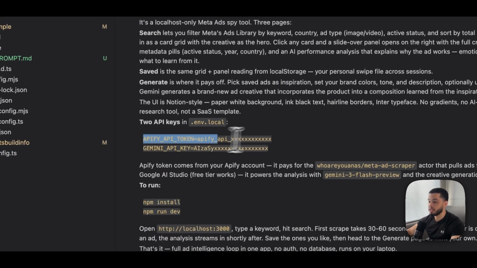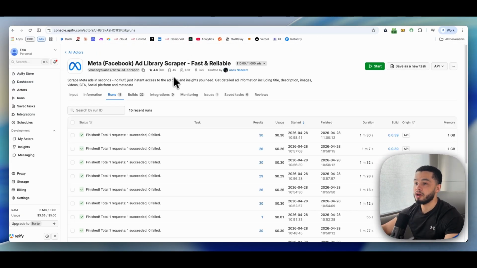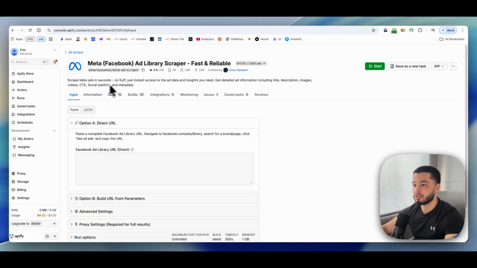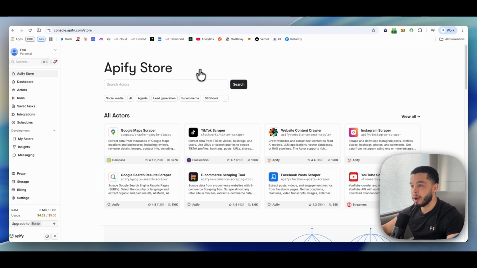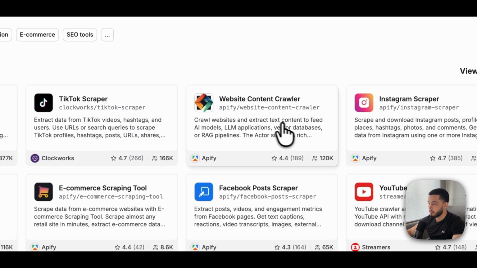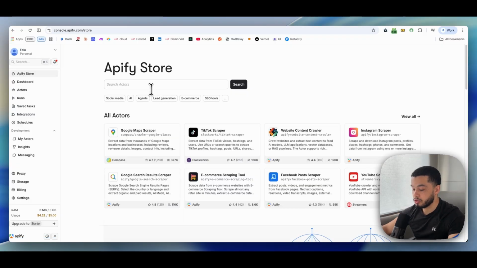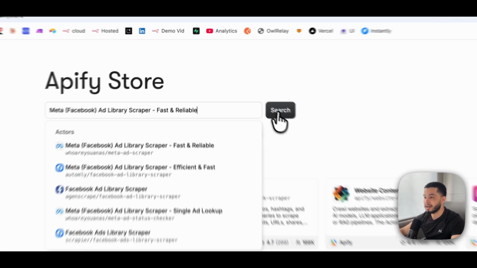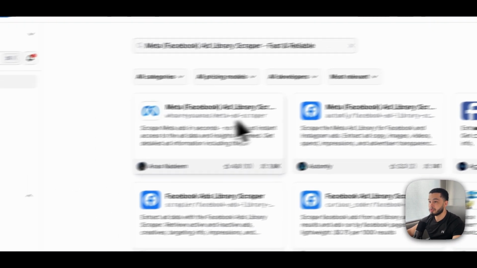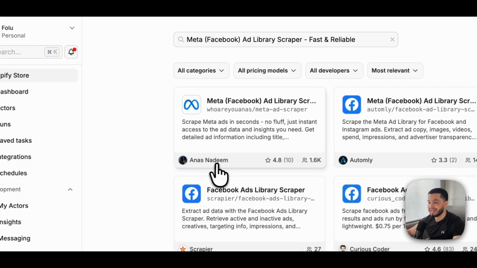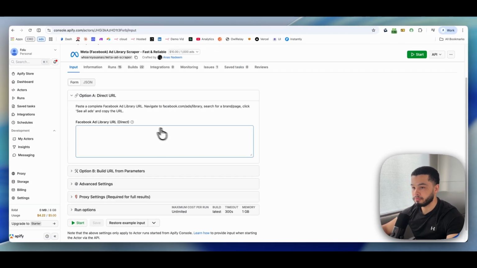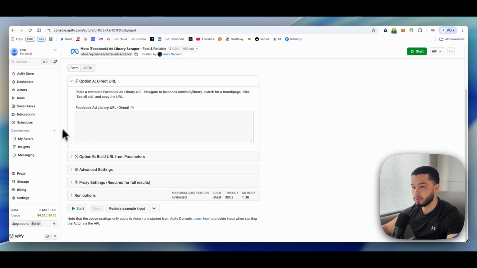So first thing we need is an Apify token. Over here on Apify, you can see this is the scraper that we're going to use. It's a Meta Facebook ads library scraper. If you don't know what Apify is, it's basically a web marketplace for all of these different types of scrapers. So we have a Google Maps scraper, a TikTok scraper, a website scraper, a YouTube scraper, and so on. For us, we're looking for this one, which is a Meta ads scraper. So we can search this up and you can see it's this one right here by Anas Nadim. If we click in here, this is the exact scraper that we're going to use.